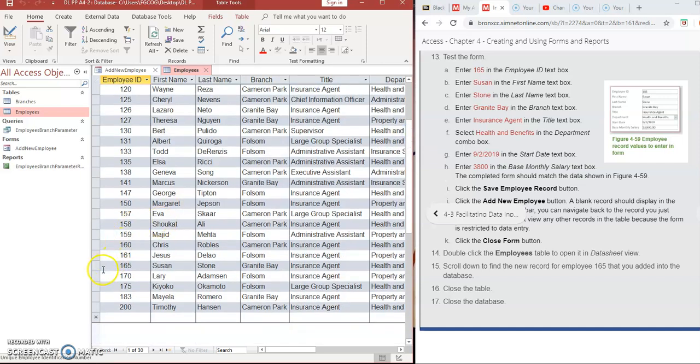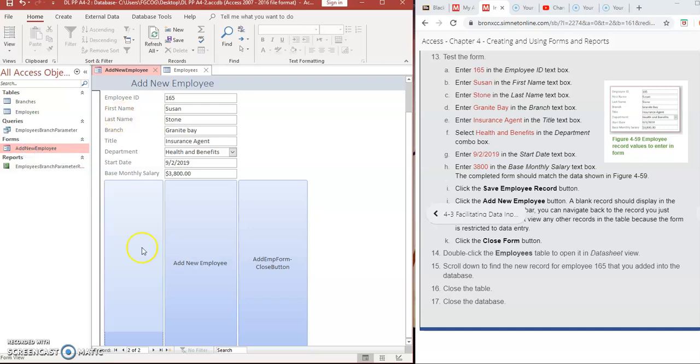If you click here, yes, you're able to see Susan Stone, Granite Bay that we entered from here has been entered into the table. So basically you use this form to enter data into the employee table. Okay, so let's close the table, close the query. That's the end of this exercise, Access Pause and Practice 4-2 Part 2.